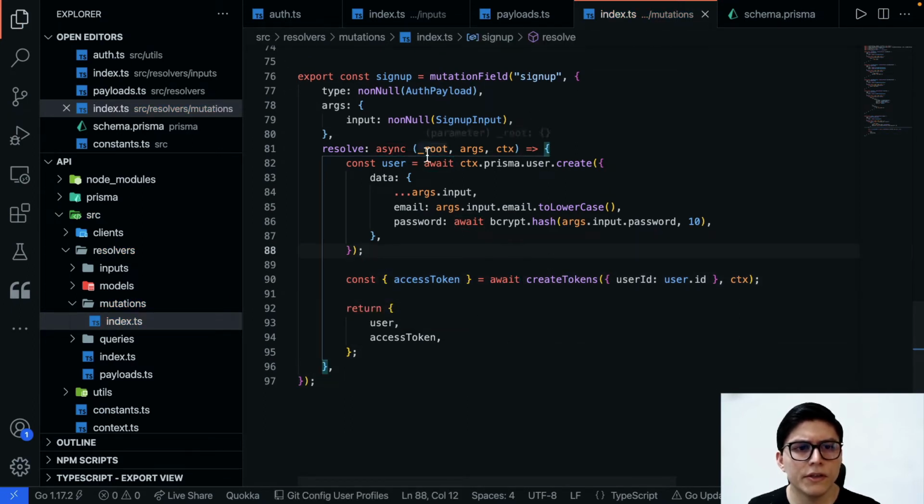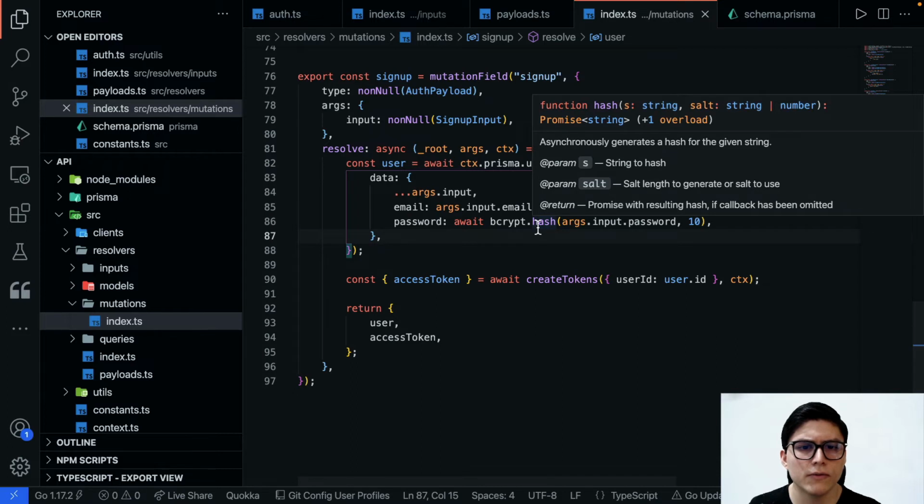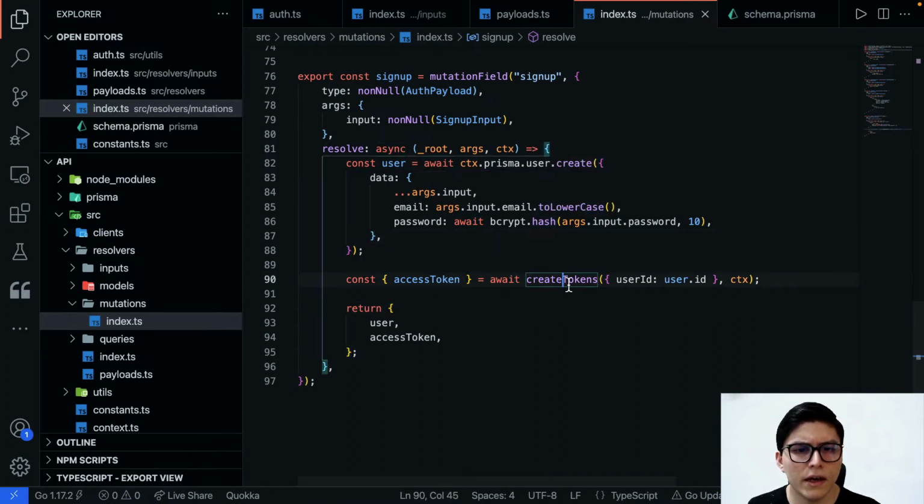And what you can see in here is that as soon as the request comes to this mutation, it's gonna create that user using the information Prisma expects for the database. It's hashing the password with a configuration of 10 for default, and is using the create tokens utility for that specific user ID with the current context, getting an access token that can be sent back to the client that is requesting the new account.